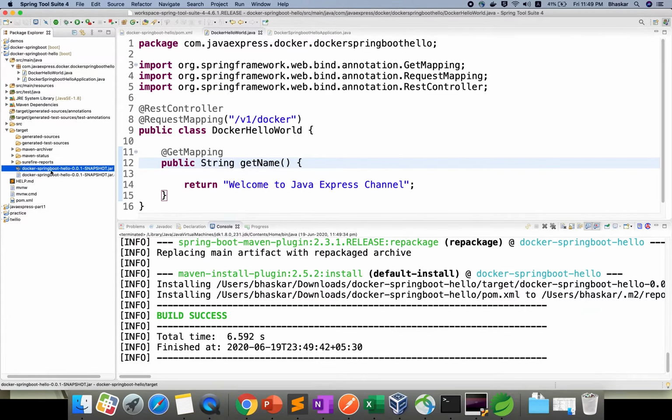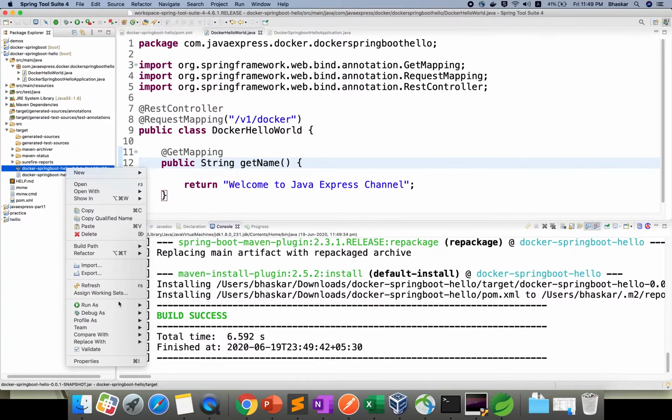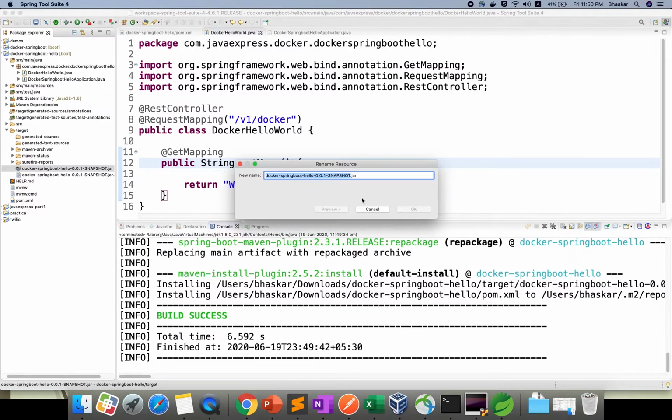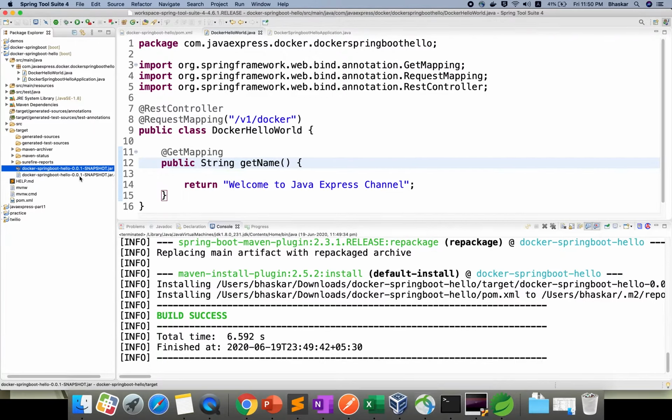Okay, spring-boot-hello and some name is there, right? I will copy the name, rename, just copy this one. Okay, now your jar file is also ready. Now I need to keep this jar file in a Dockerfile. From the Dockerfile I need to create a Docker image. How can I create it? Go on the right click.